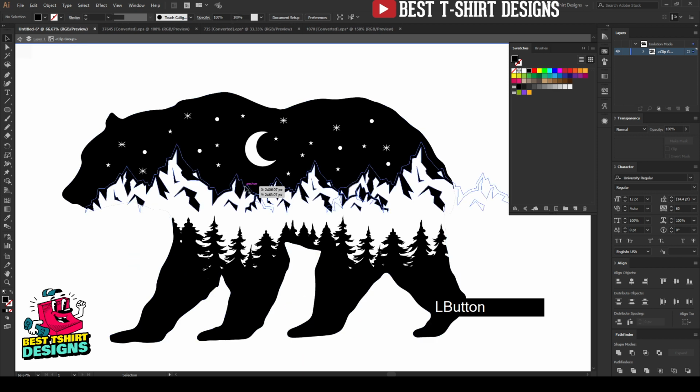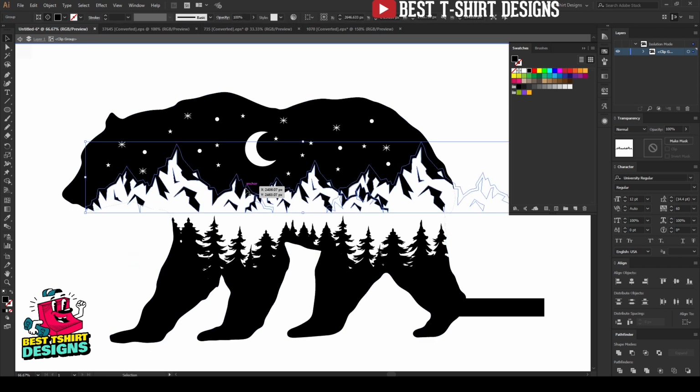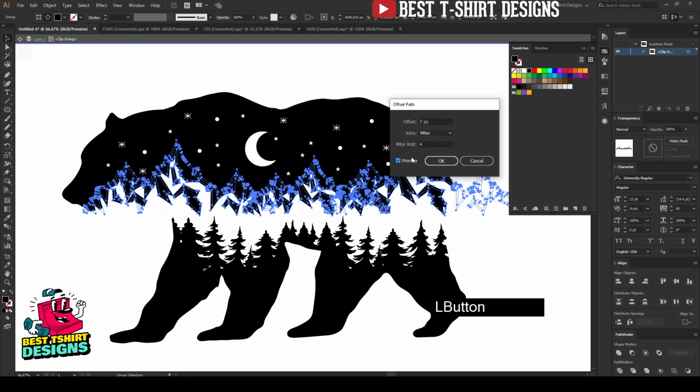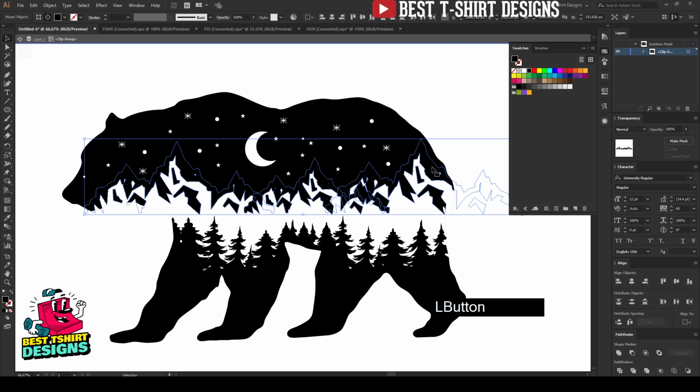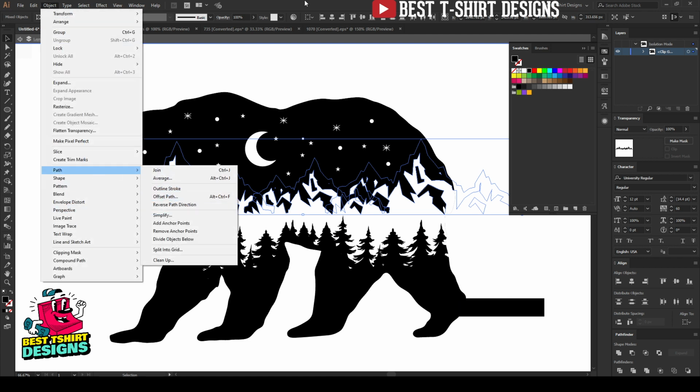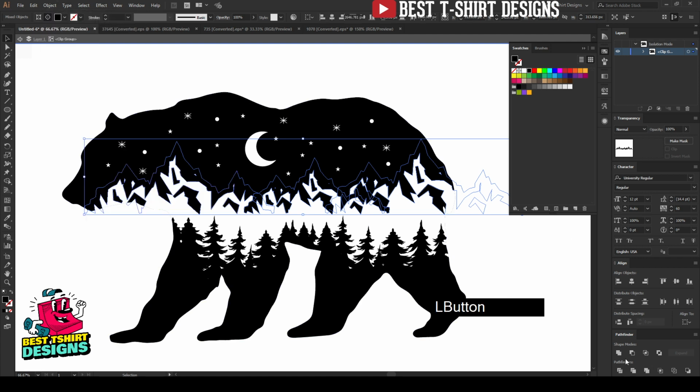And now I think my mountains are not visible very well here. So for that, I can select my mountains and then press Ctrl F. Sorry, this is my shortcut for offset path. You may find this different. You have to go from here, Object, Path, and then Offset Path. Anyway, so I'm going to merge, unite, and then make it white.